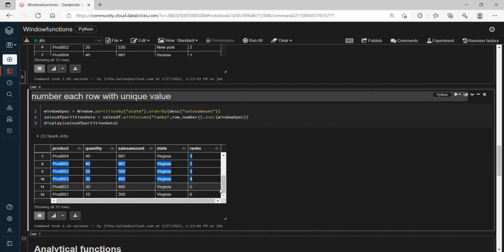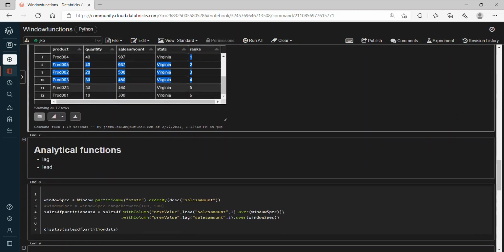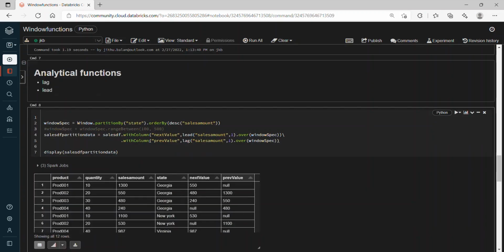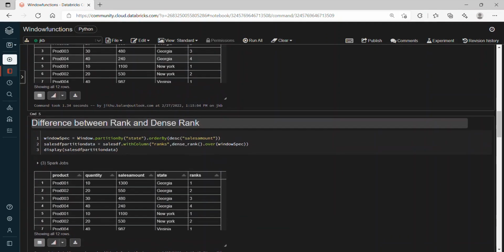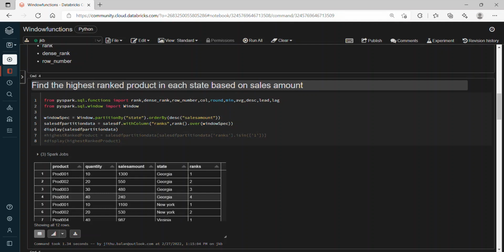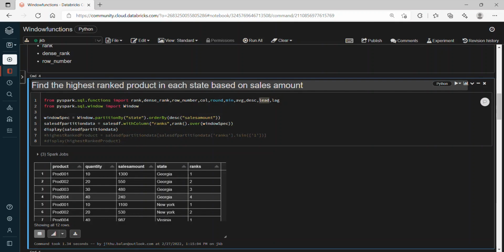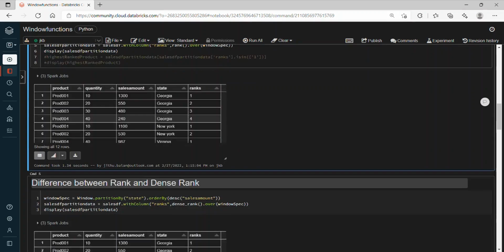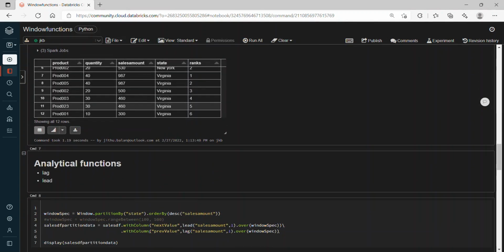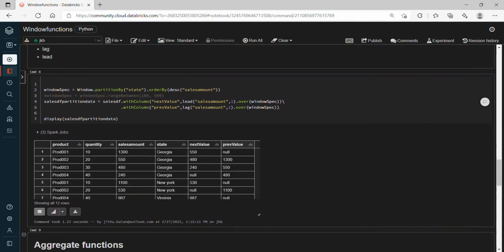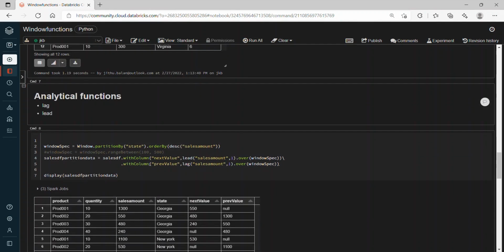Okay. Now we'll go to analytical functions. Lead and lag are two other functions that are used for analytical purposes, right? If you want to make use of lead and lag, again you need to import those functions from sql.functions. So I added that here. Either you can import all the functions in one shot, or import the function in whichever cell it is required. But I imported it at the beginning, so you don't need to import it again and again, right?